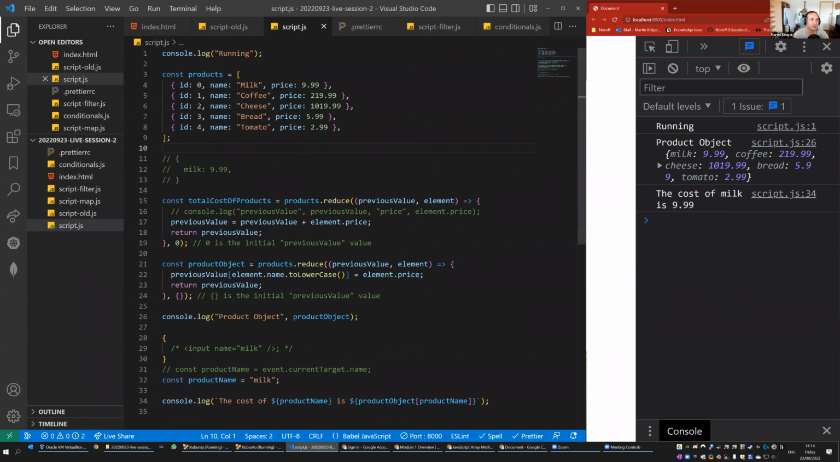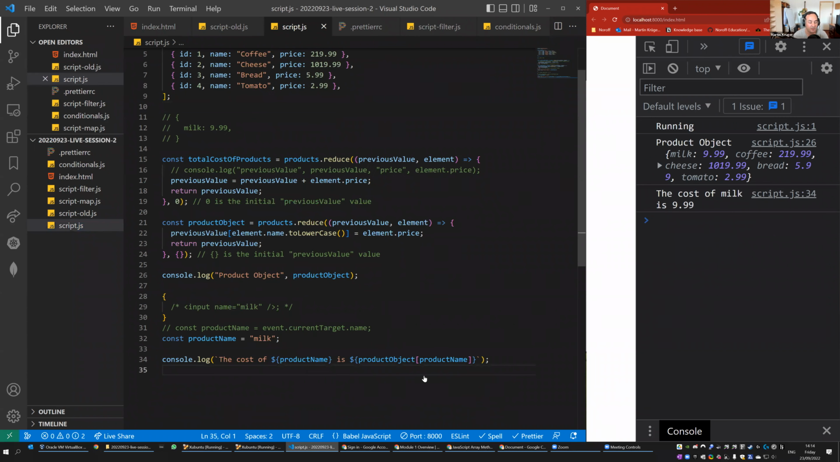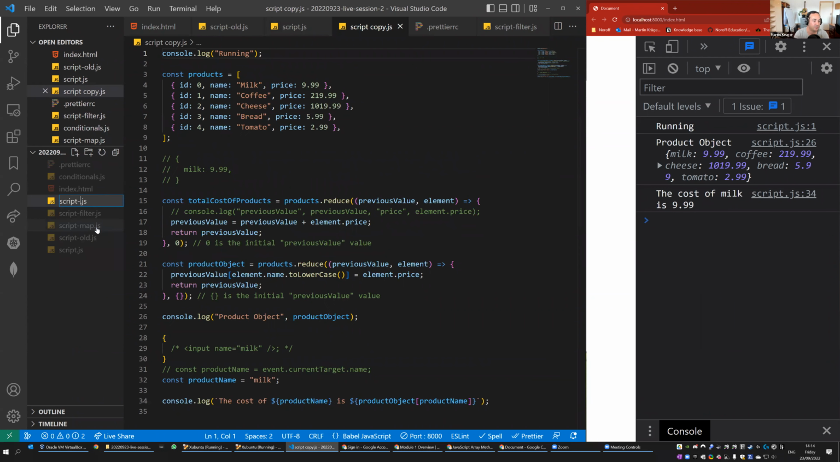Right, so that's reduce. I don't think I'm going to be looking. Okay, the last one I actually look at, just quickly, is find. That's an important one to look at. So just give me a second. I guess we'll just save this as script reduce.